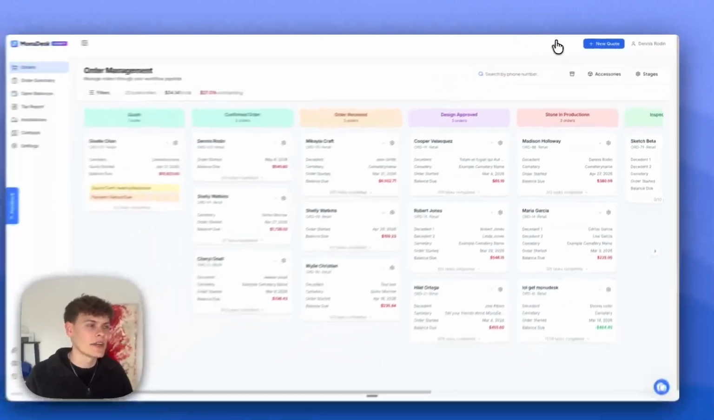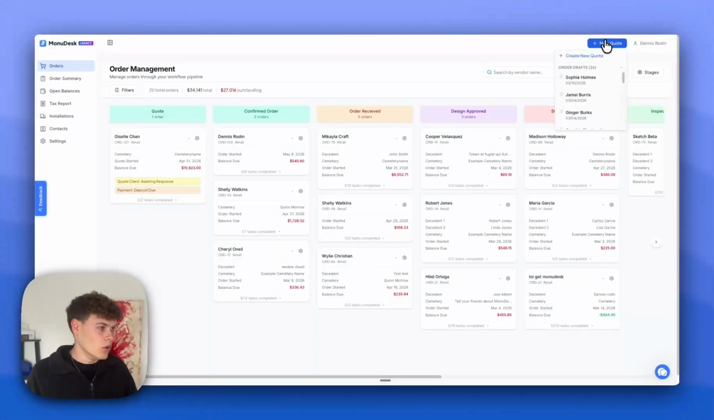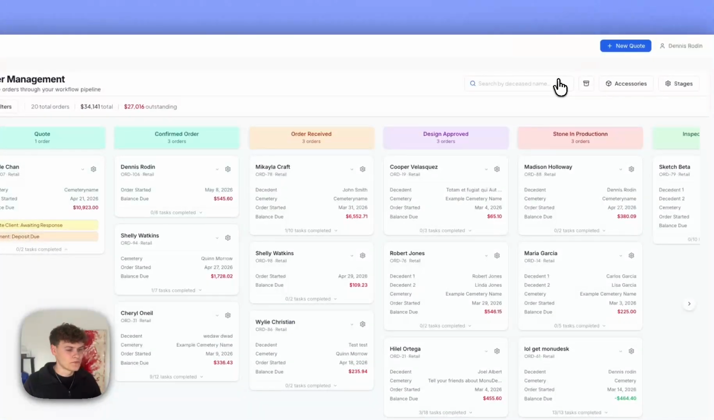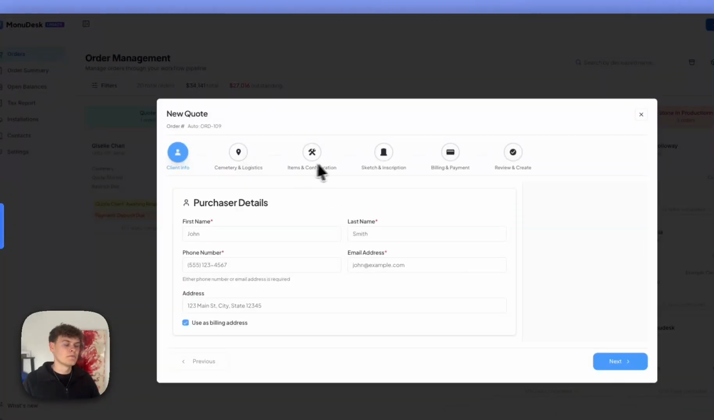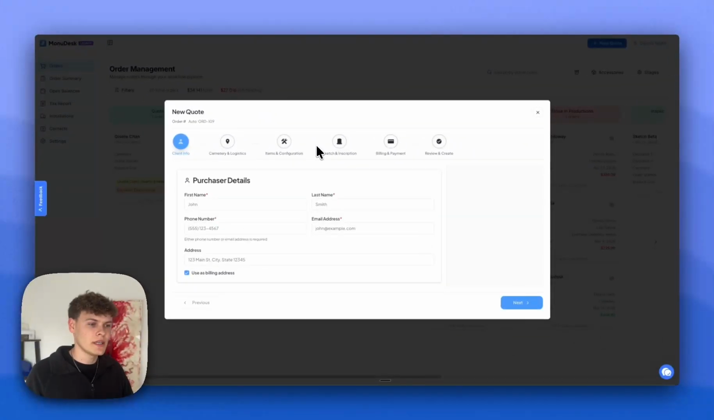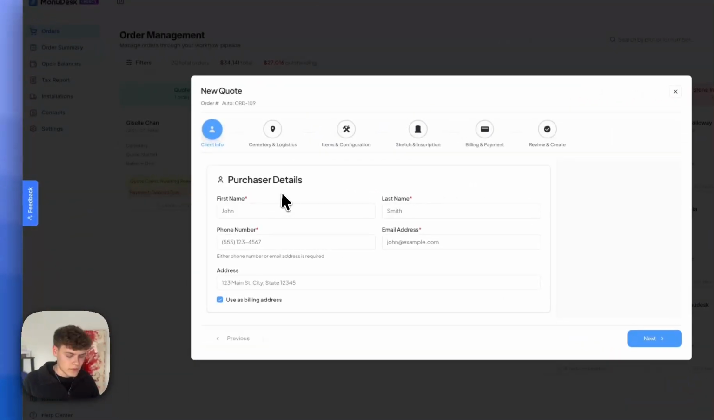Okay, but let's actually take a look at how we can create an order. So let's dive into it. What you need to do is hover over new quote here and click create new quote. Then we're going to see a step-by-step process where on the first page we fill out the customer details, then the cemetery location and the scheduling. Then we configure the stone and the sketch, and then the billing. That's it. So let's do it together here.